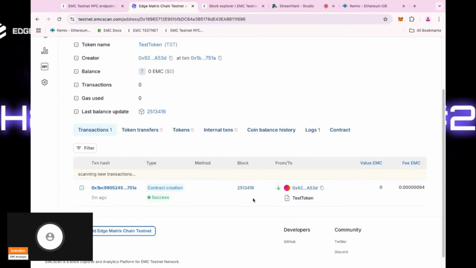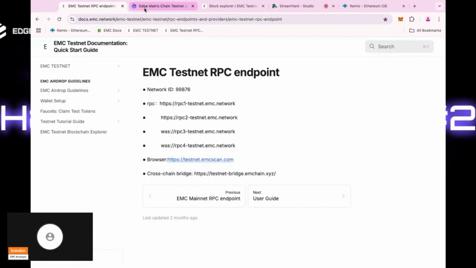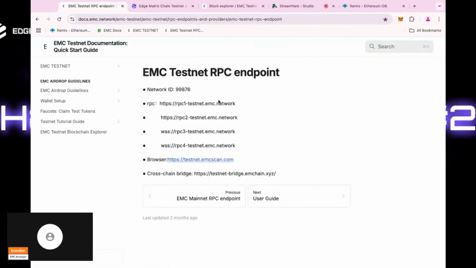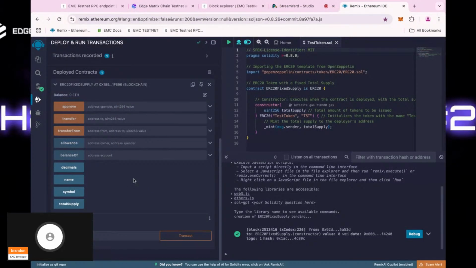So from here, the smart contract has been successfully deployed and can now be verified on the EMC test network scanner. Let me go back to Remix. So that's a whole end-to-end loop of how you can set up the environment as well as deploy a smart contract.